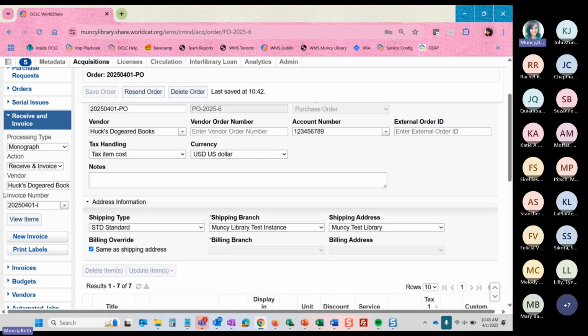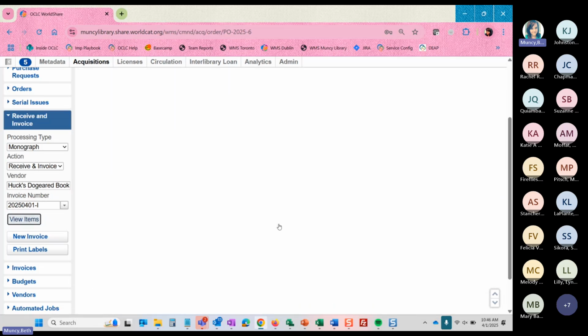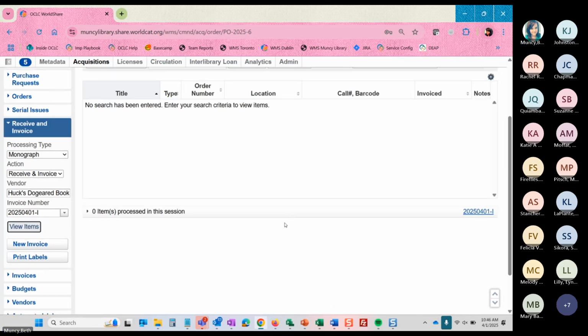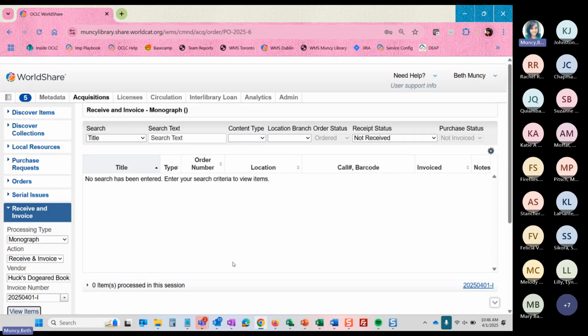You'll see over here now on this side, I've populated the vendor and it's automatically populated the invoice number for the invoice I created. And now I want to view the items that are outstanding for this particular vendor that haven't been invoiced. When I click view items, it's going to be blank to kind of save on the taxing of adding items and overloading the system.